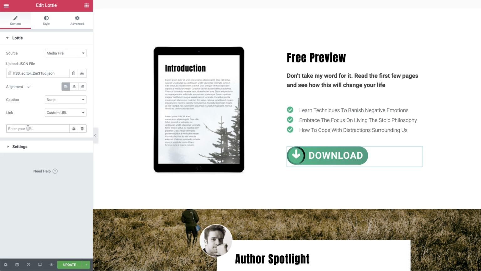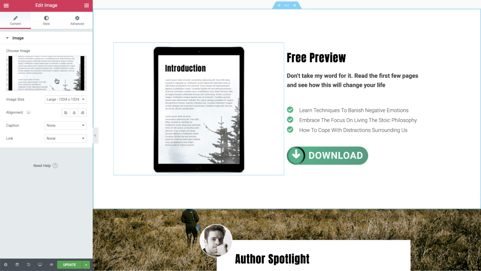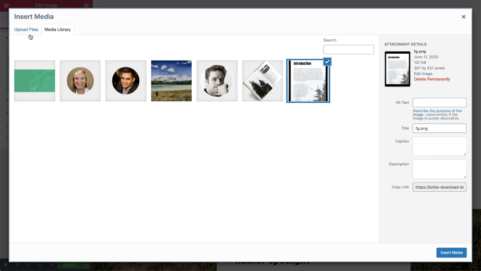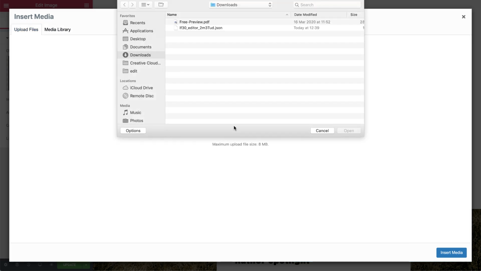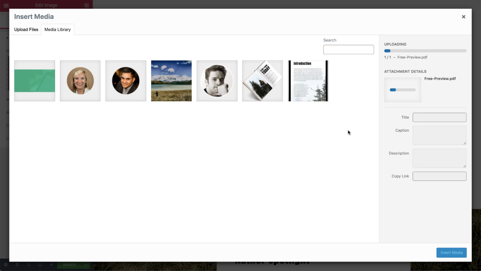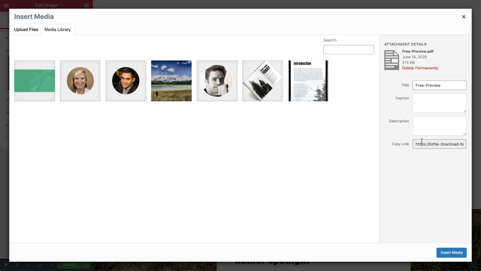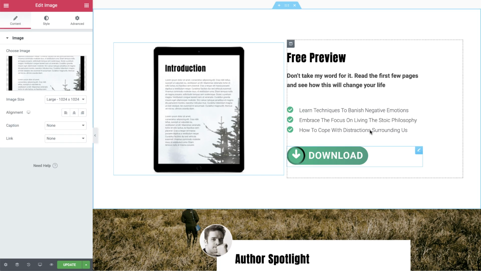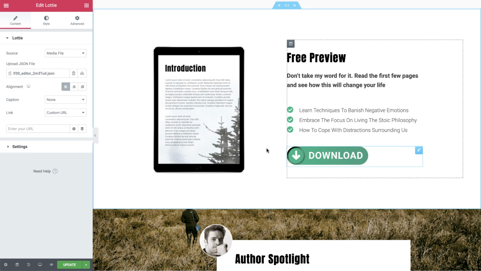First of all, let's upload the ebook to our media library. You can click on any image to enter it. Go to Upload Files and select the ebook to upload. Then copy this link over here. Close the library and back in the Lottie widget, paste it in the link field.